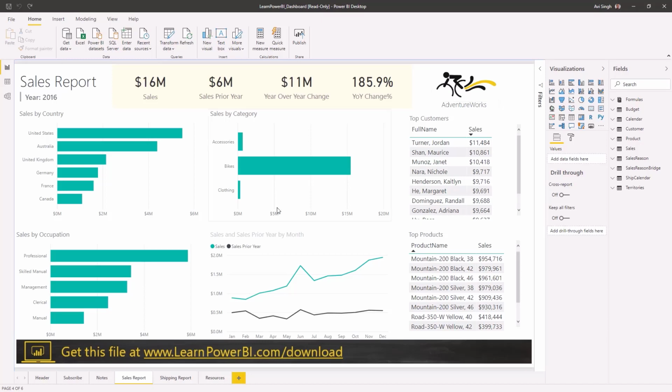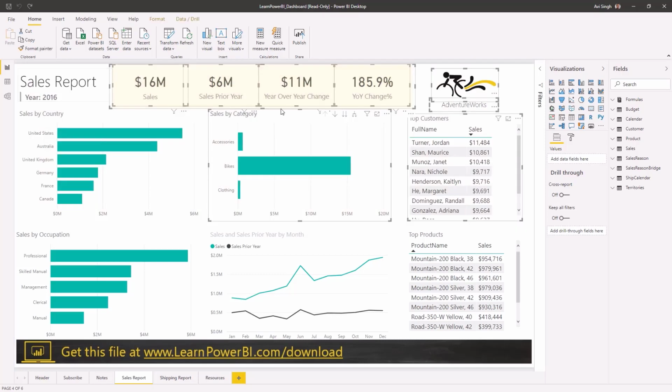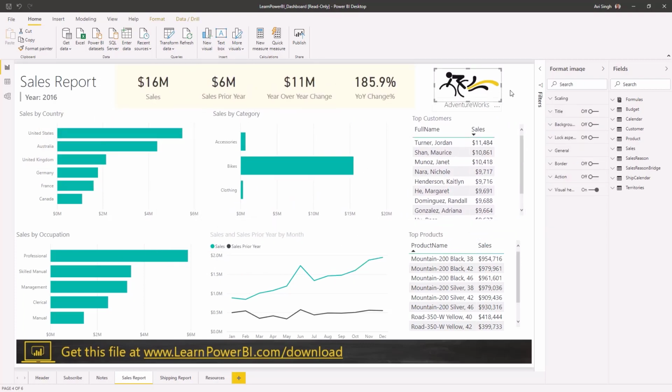So lasso select works pretty much like in PowerPoint, where you can just drag your mouse and select the visuals around. And of course, once you have selected, then you can move them together and so forth. So again, kind of like a PowerPoint feel and looks pretty cool.